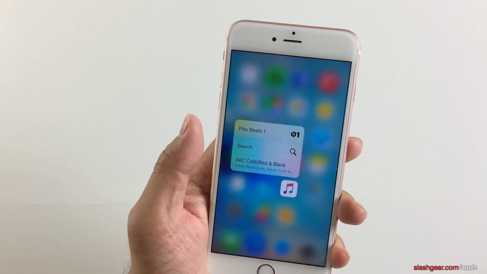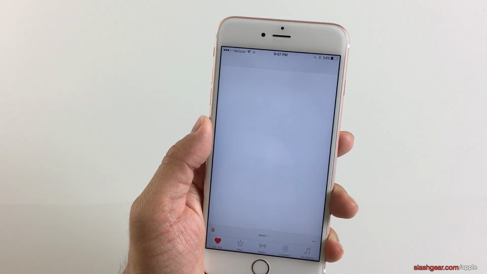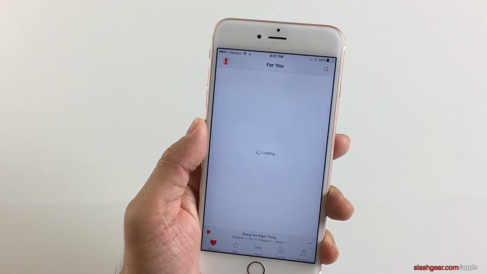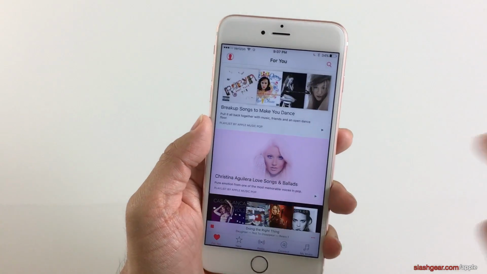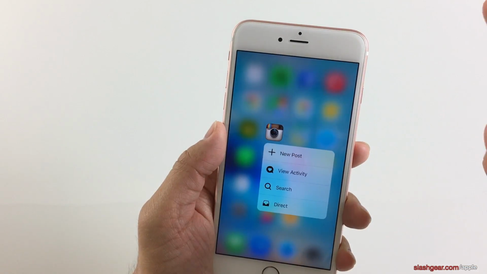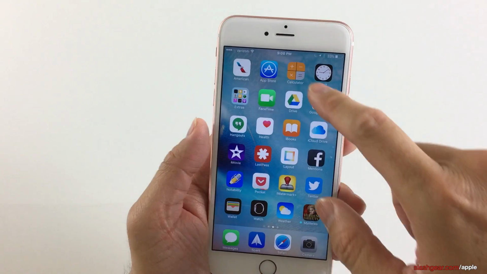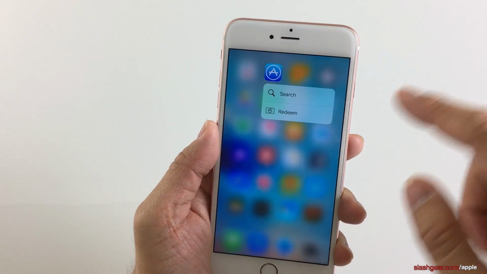There are 3 shortcuts for the music apps, and Play Beats 1 is at the top. If you use it often, you're going to be very happy that it's right there at the tip of your finger. Shortcuts on Instagram are really useful. There are 4, and it helps you save a lot of time. There are 2 shortcuts on the App Store.